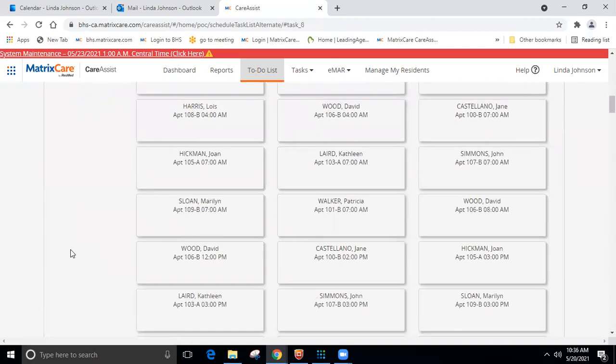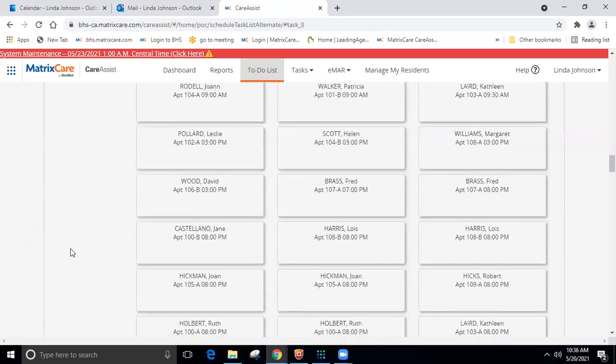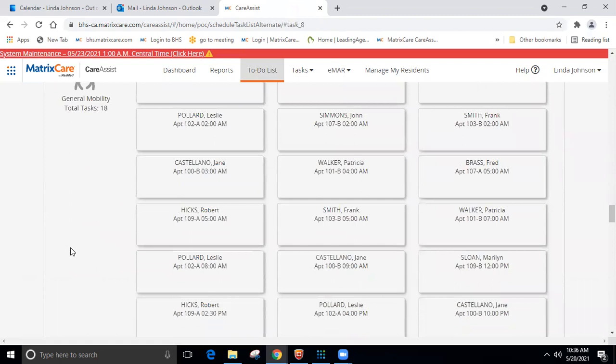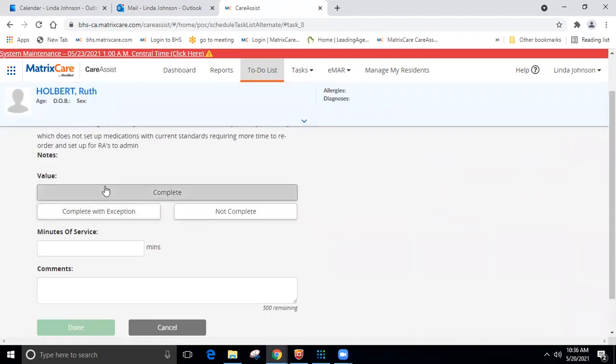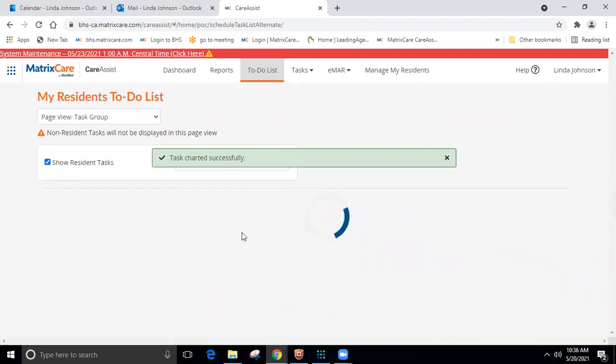I would scroll back to my med treatments and I would just make sure all mine are done for the day. And I have 1 more to do. And I would complete and finish that one also.